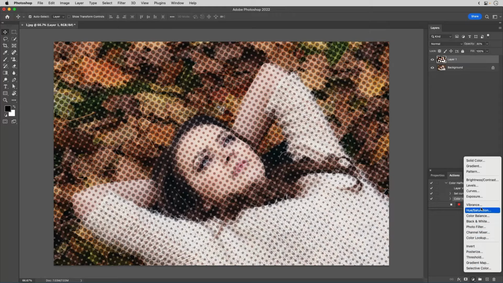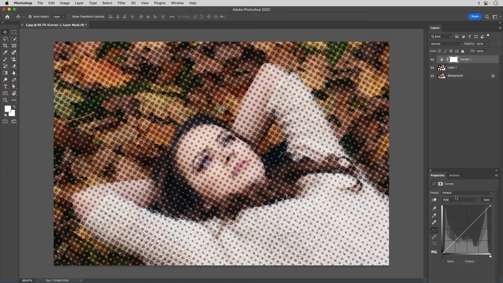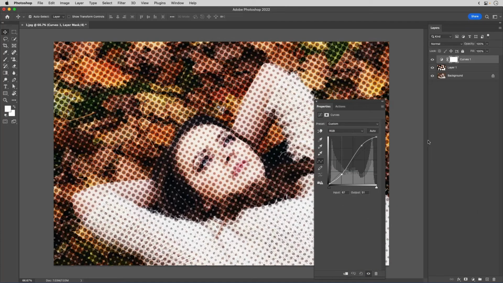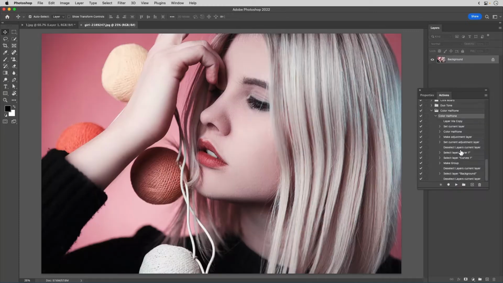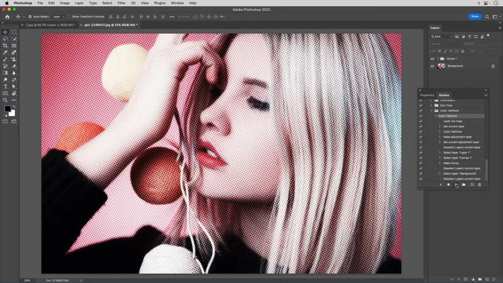Add curves. Edit the graph. Group them. We have created a color halftone action. Click Load Action to load it. Just click to apply it. It is beneficial, and we hope you will find it helpful.